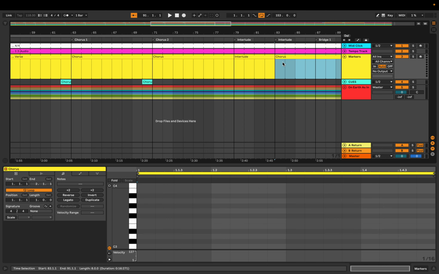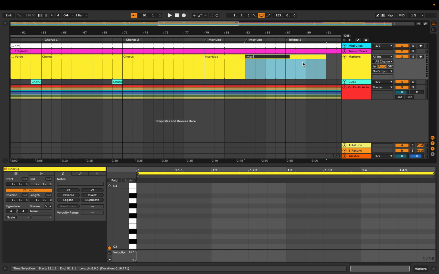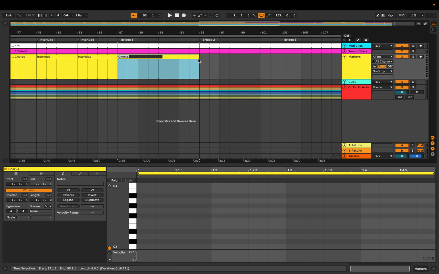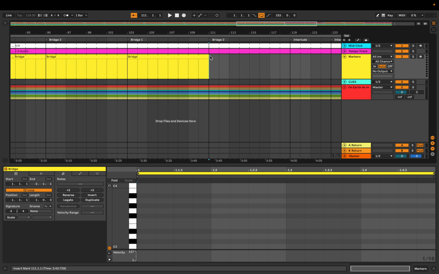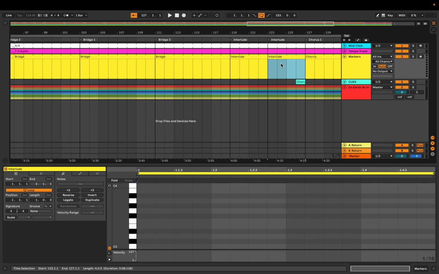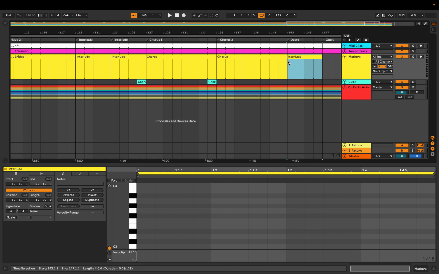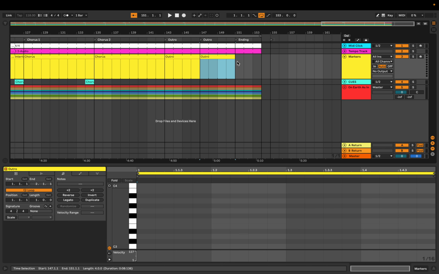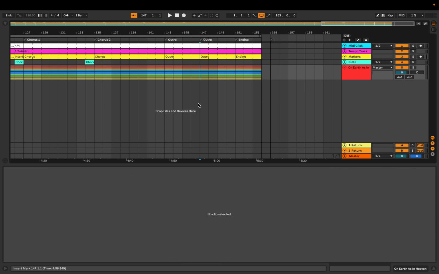So I'm just copying and pasting and renaming these sections. Bridge, copy it, paste it, paste it, paste it, interlude, copy it, paste it, and then we've got outros, copy it, paste it. Use keyboard shortcuts, they're way faster. Command C, Command V for copy paste. And that's my marker track, just like that.